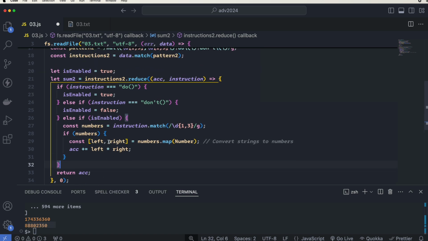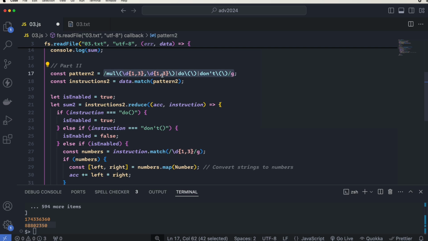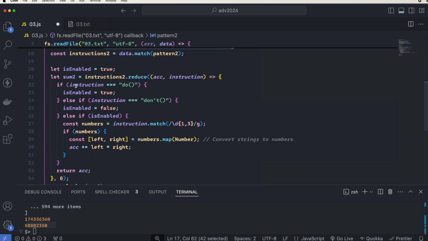So the important part here is to know how to use this regex. Otherwise, it's going to be messy to try to find out all the occurrences of this mul instruction or do or don't instruction. The rest is going to be a very simple reduce function with some ifs and elses.